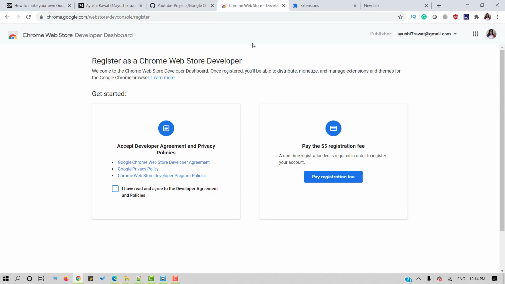In order to publish the extension, you need to navigate to the Chrome Web Store. The links are provided in my description box below. You need to first accept the agreement and pay $5 to register and follow along the steps to get it published.